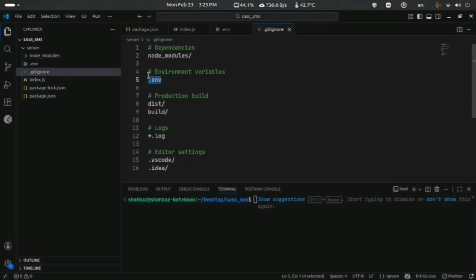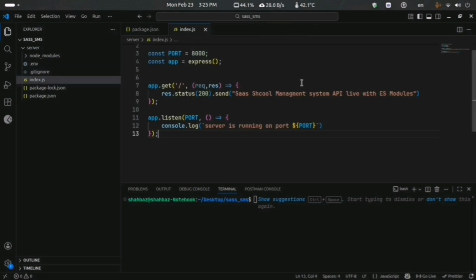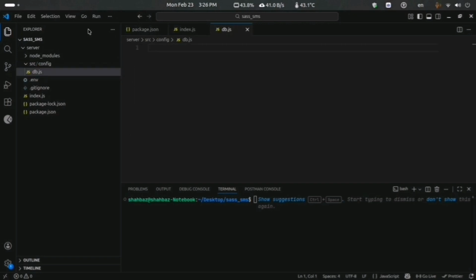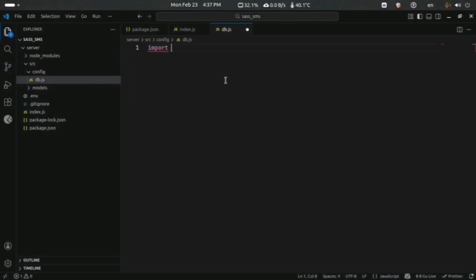Now we will bring our project to the MVC standard. We will create a source folder inside our server folder, which will be the single source of truth for our backend code. Inside it, we will create config and model folders. And then inside the config folder, we will create our database file named db.js. Now we will update this file.